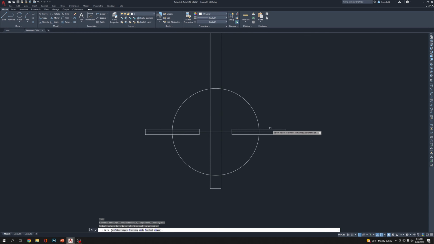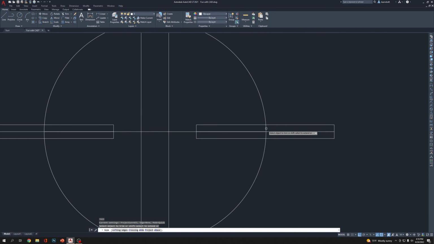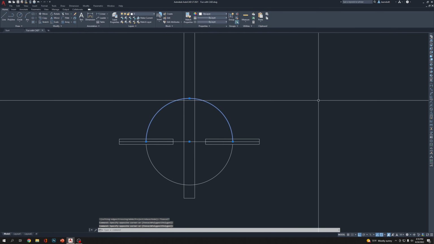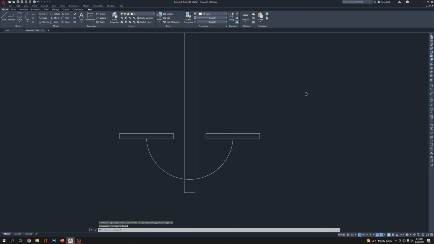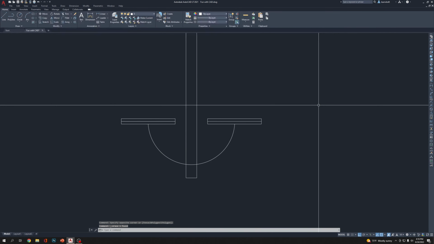I'm deleting, trimming the extra lines. Okay, here you go. Now offsetting this one, offset 0.75.